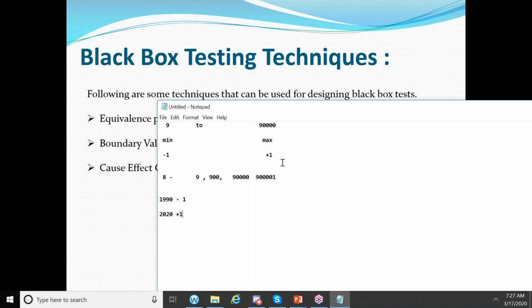Whenever so many values come, you cannot test 9, 10, 11, 12, 13 like that. Freshers won't get an idea, so they will go with each and every number. You cannot go from 9 up to 90,000 one by one, because it takes too much time and time is wasted. Simply you can use BVA.